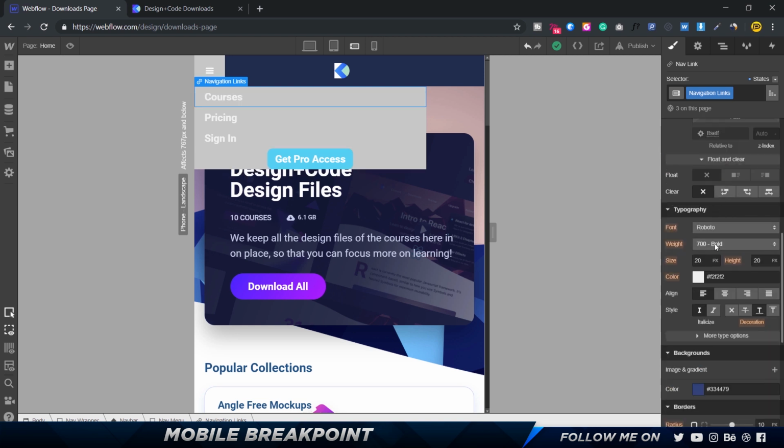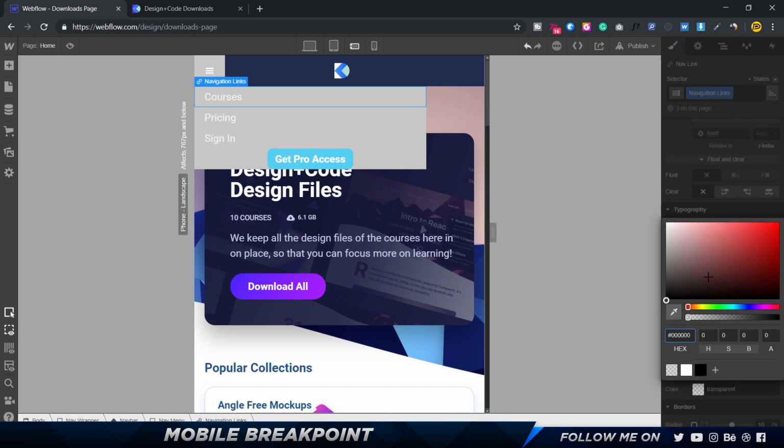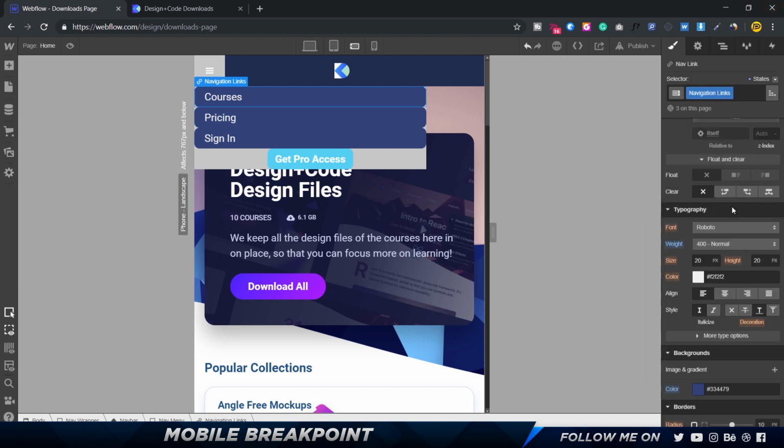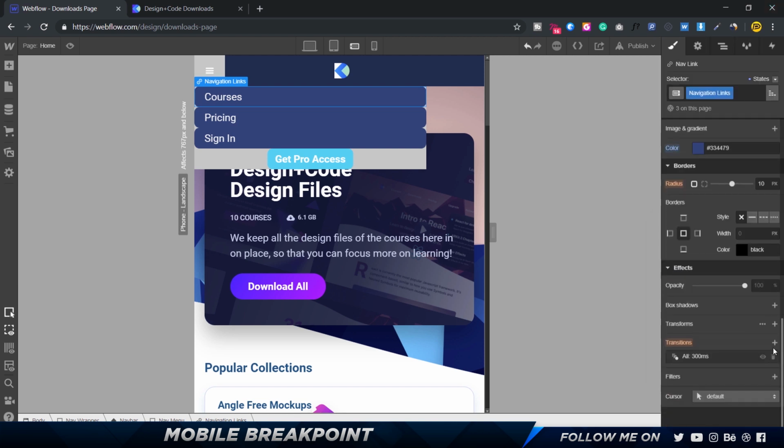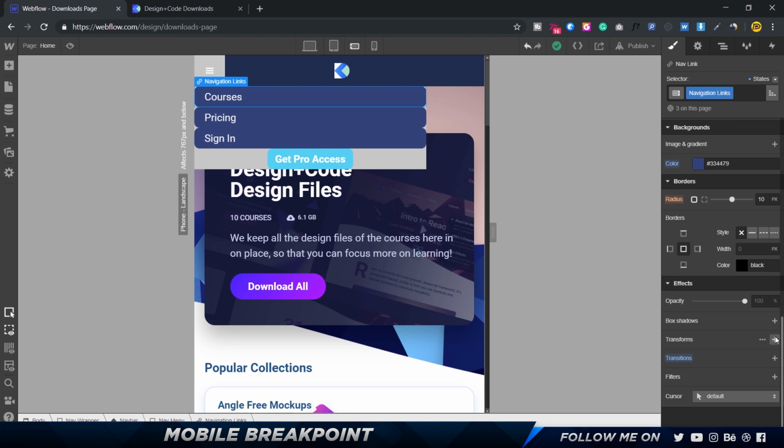So we can change the weight to normal. The color of the background will be 334479. Okay, we don't want any transitions. We want the rounding to be 0, and we also want to give a border at the bottom, all right, and give it a 1 pixel border, as you can see here.